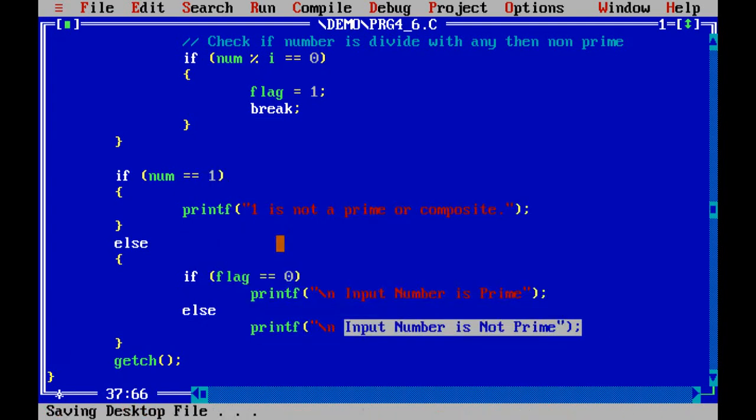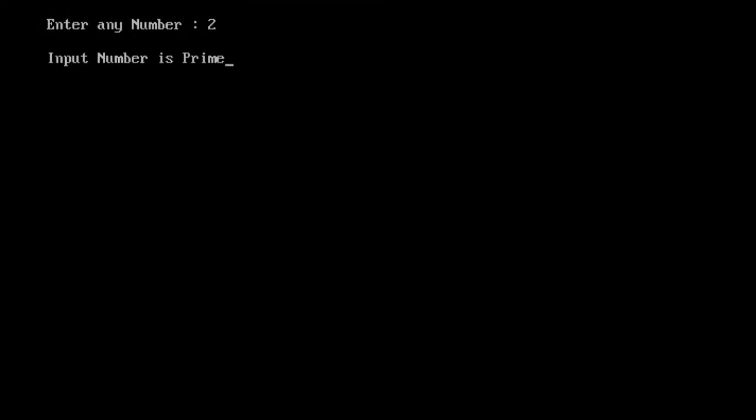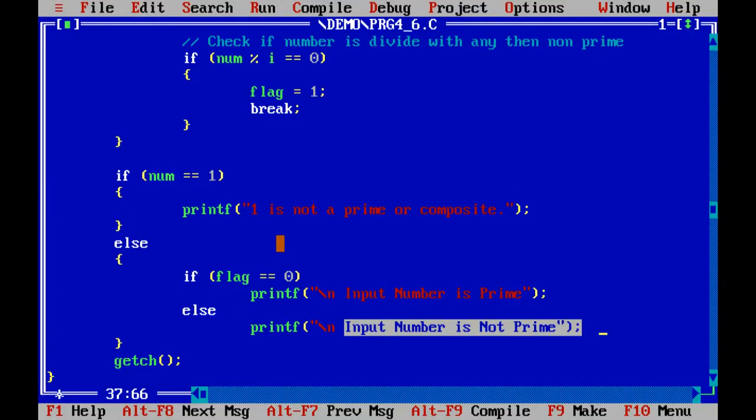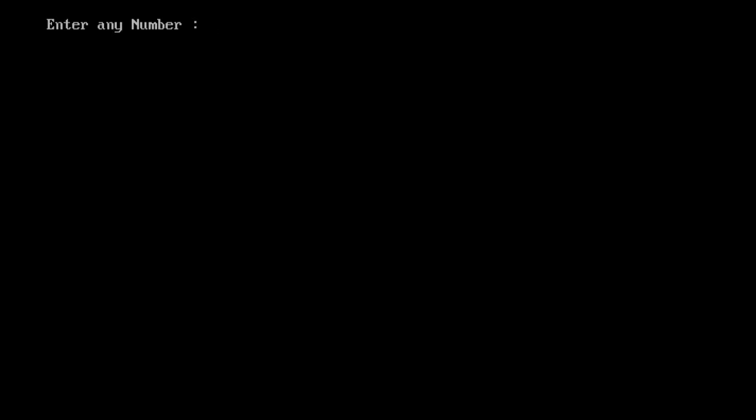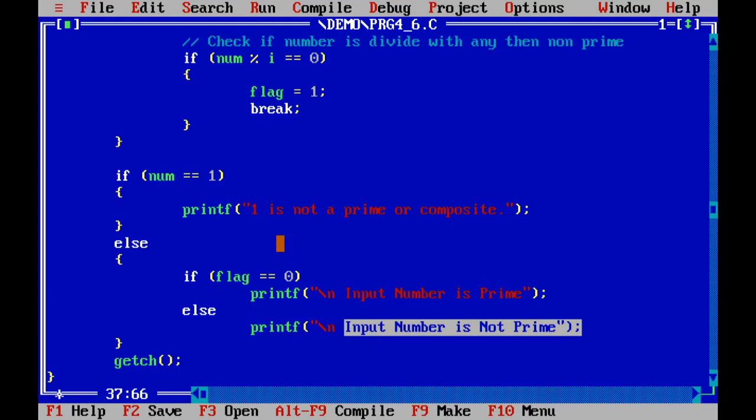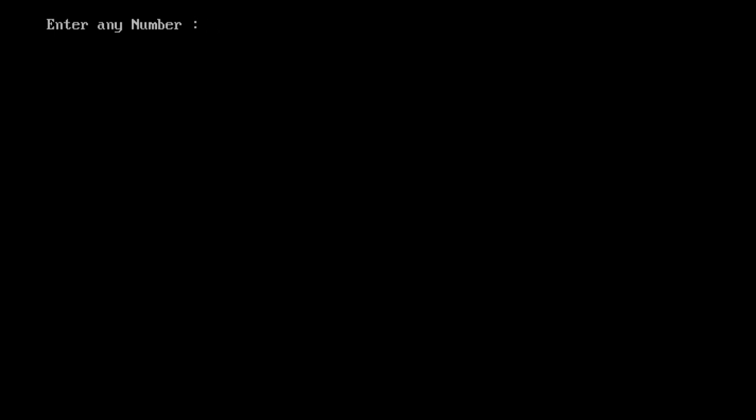If I execute it, suppose I input 2, then 2 is a prime number. And if I enter the value 10, then 10 is not a prime, right? Even if I input, for example, 31, then 31 is a prime number because it is divisible only by 1 and itself, not any other value.